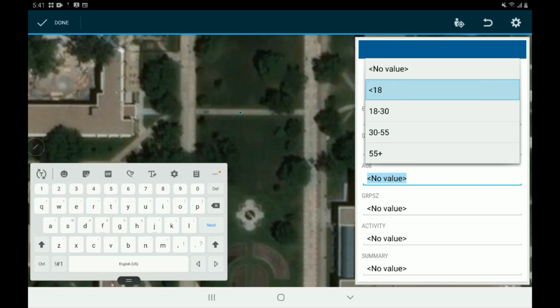So the first range is less than 18 years old. So this would be children and adolescents. The next is 18 to 30. So theoretically, this would be college students. The next is 30 to 50. Again, this could be college students, maybe even faculty and staff. And then the last would be 55 plus, or senior citizens.